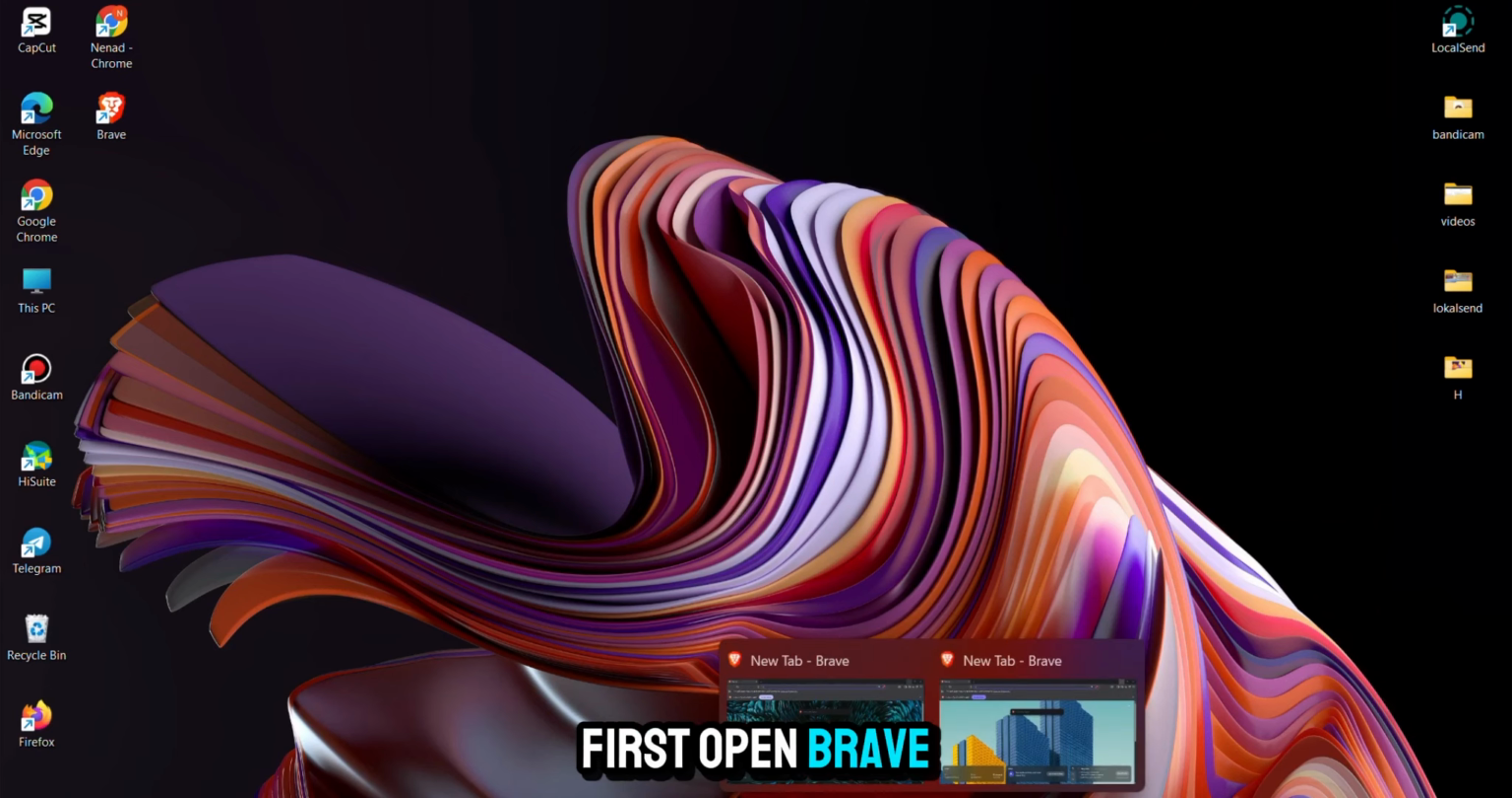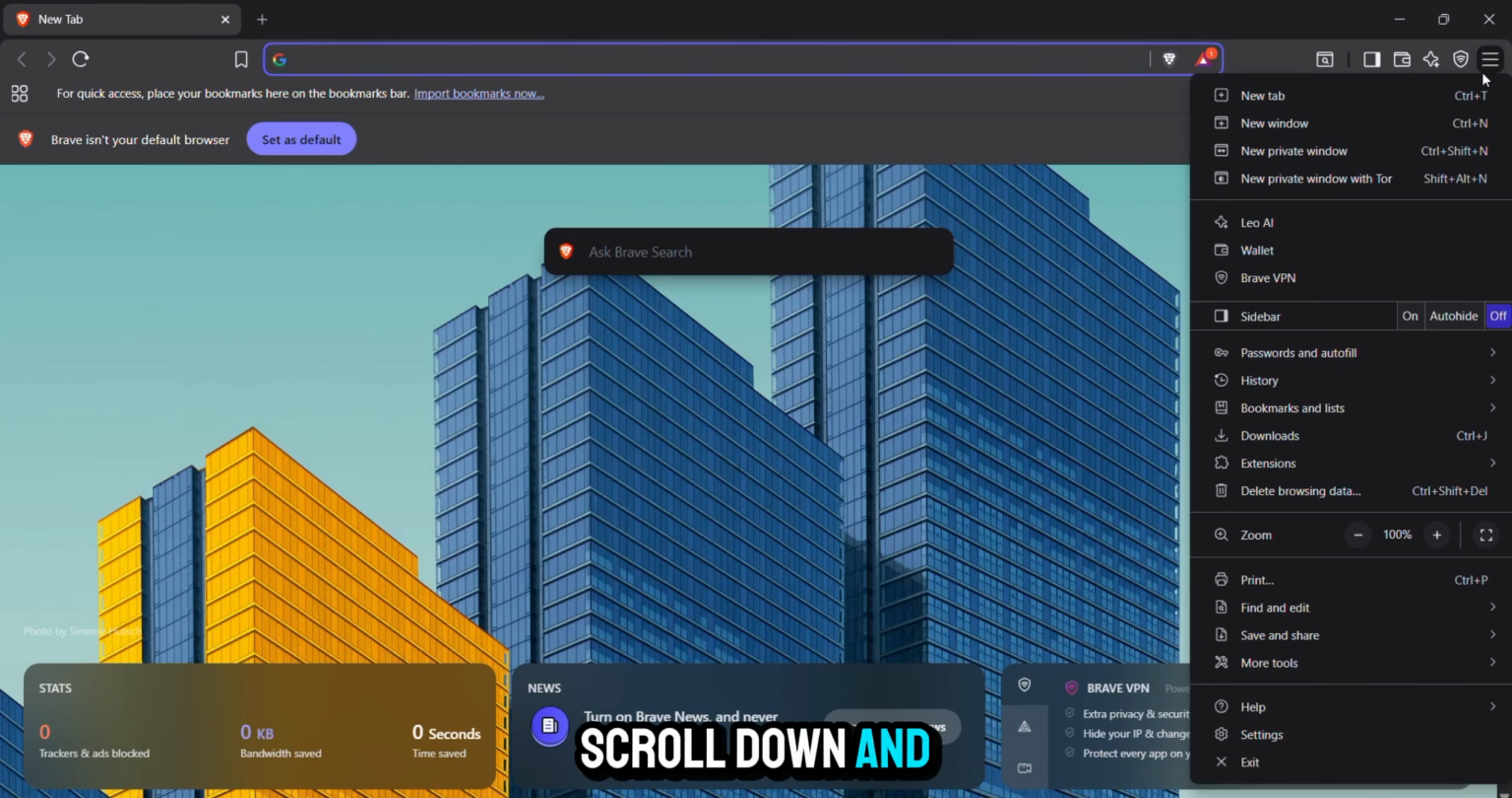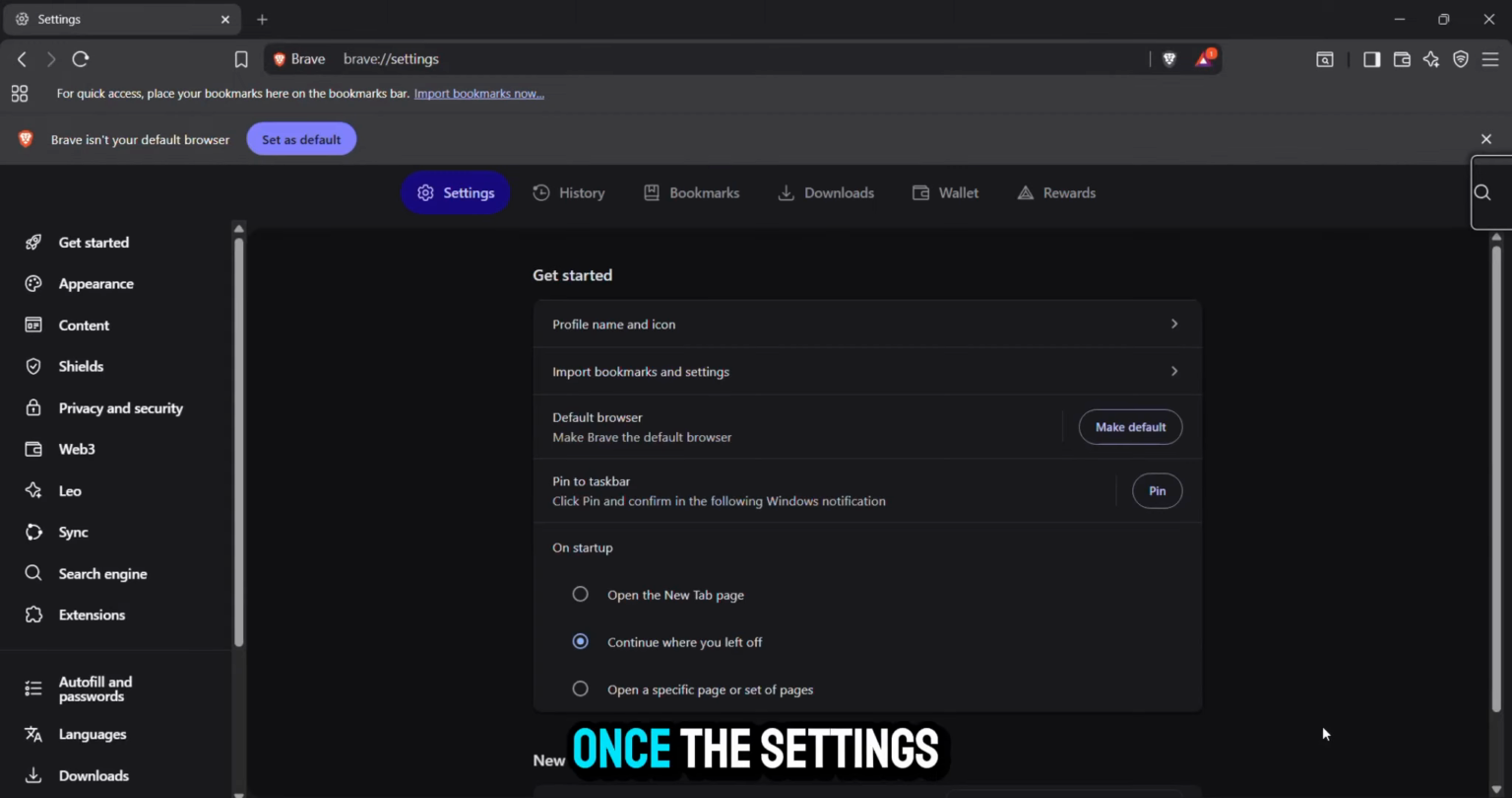First, open Brave on your computer and click the menu icon at the top right, that little hamburger button. Scroll down and select the settings gear from the menu. Once the settings page opens, look for the On Startup section. Here you have a few options.